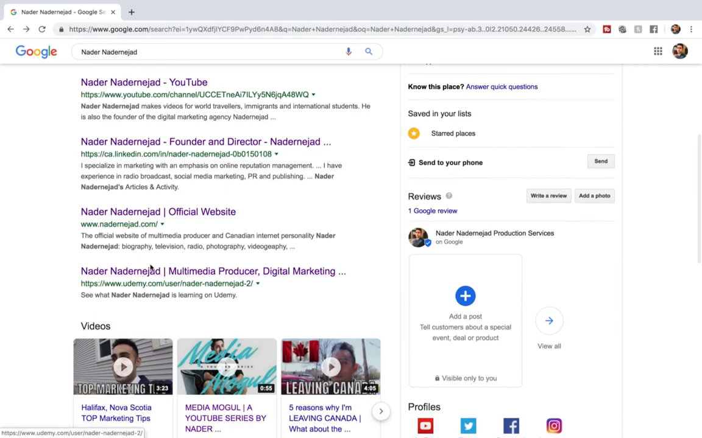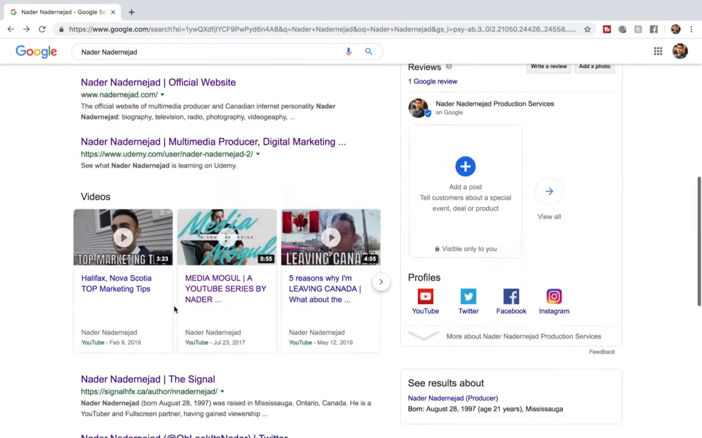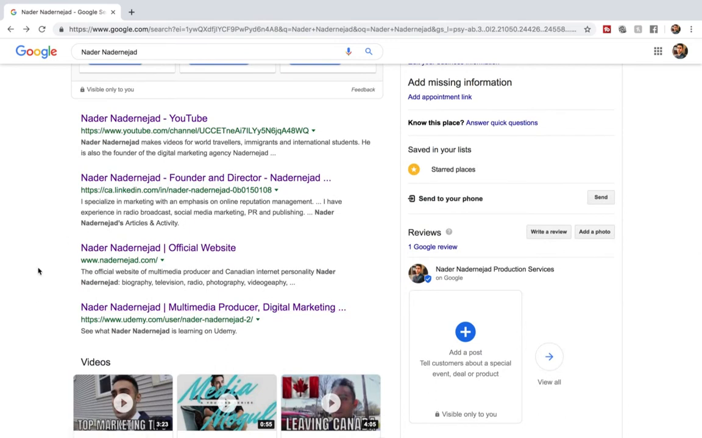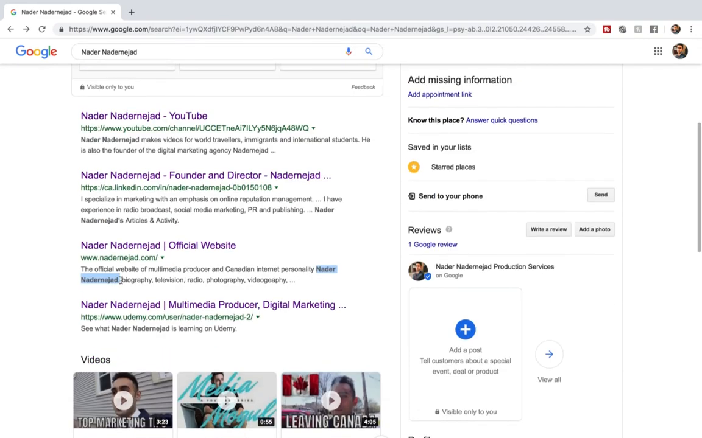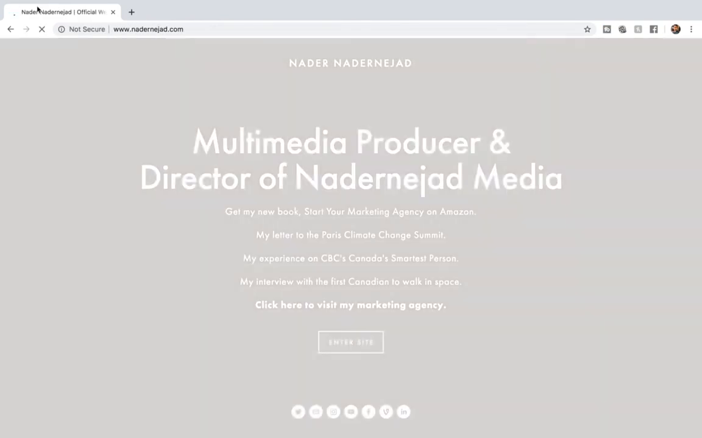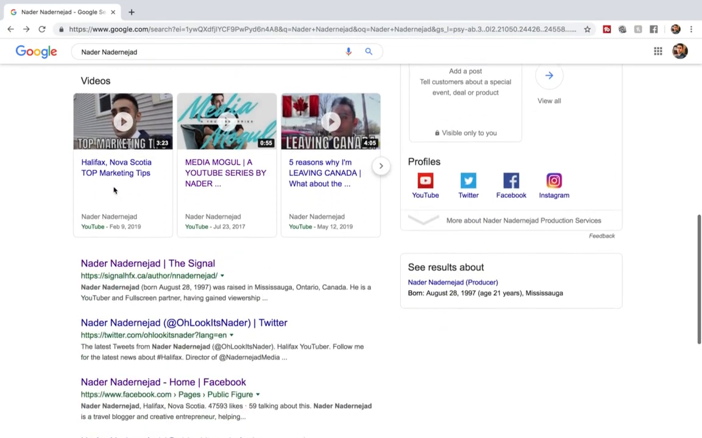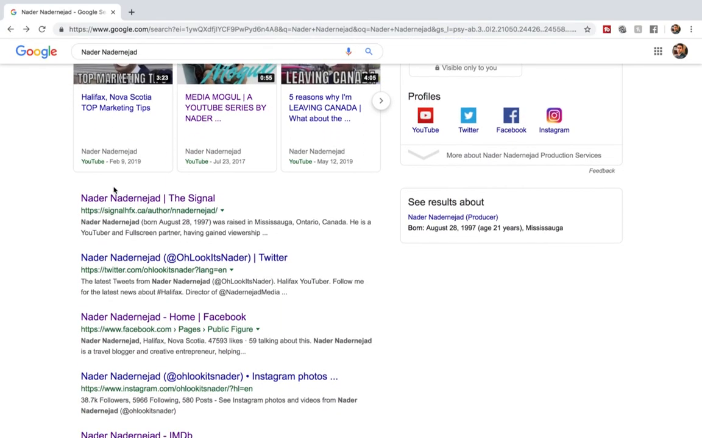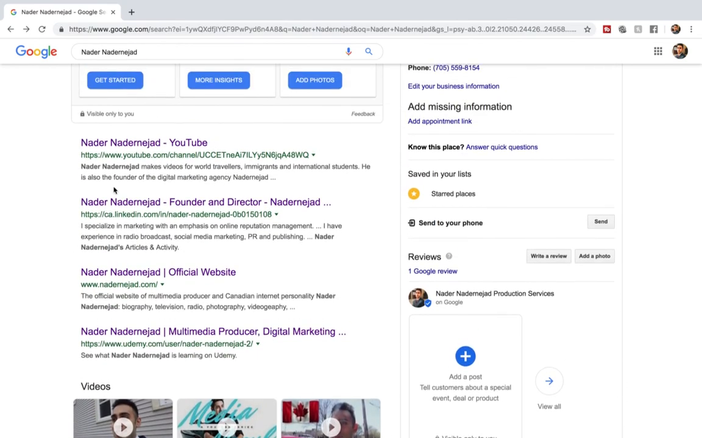It appears above Udemy, which has a higher domain authority. It appears above The Signal, which has a higher domain authority, because it has a lot of rich content about my name. So the SEO optimization of the site is really high. So high, in fact, that Google understands it's a personal website, because my name is also in the domain. So there are other factors that you can use that will outrank sites, even if the domain authority is lower. But generally, you want to seek a higher domain authority to outrank a site.